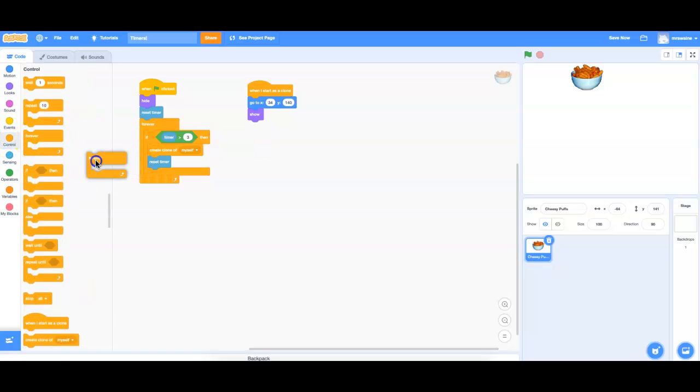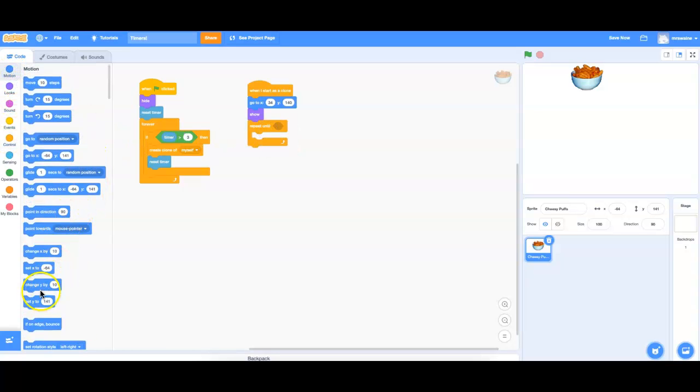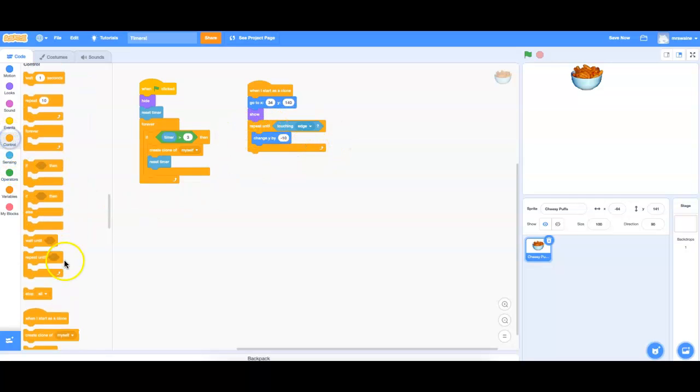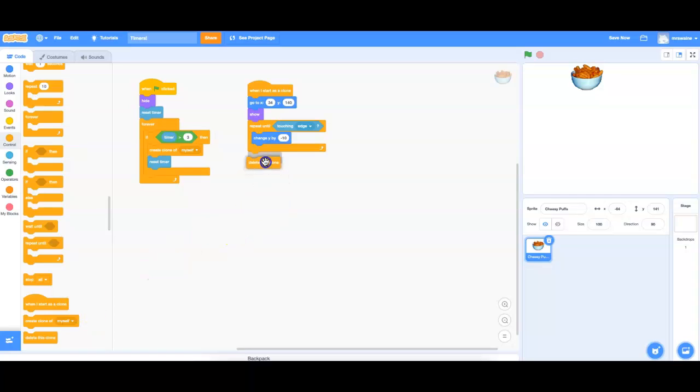So in order to fall, I'm going to repeat a movement. I'm going to repeat changing the Y coordinate. So I'm going to make the Y coordinate go down, so I put a -10, and I'm going to repeat going down by -10 until it touches the edge. And after it touches the edge, it will stop going through this loop, and then I will just delete the clone.